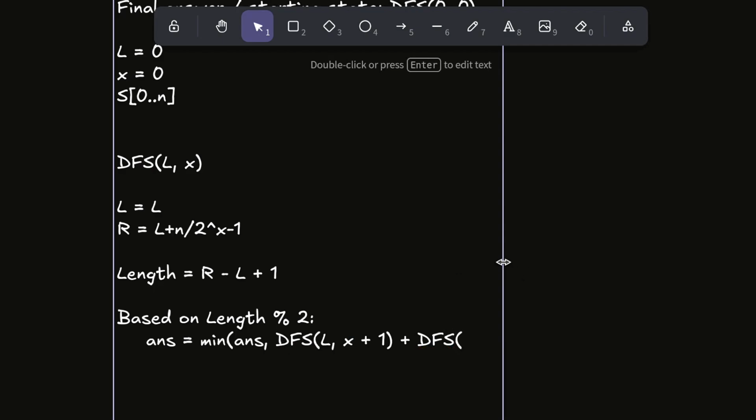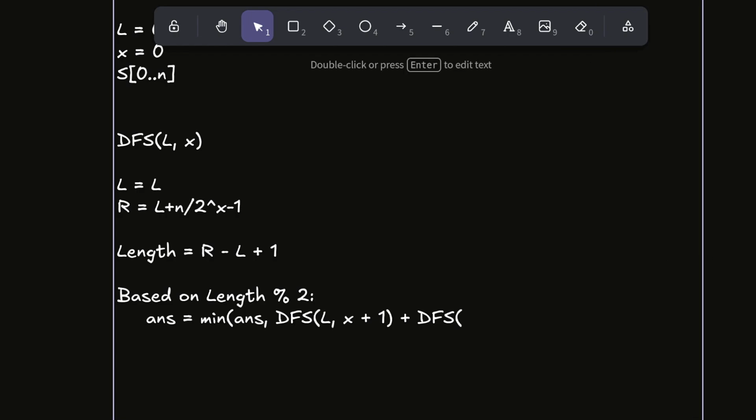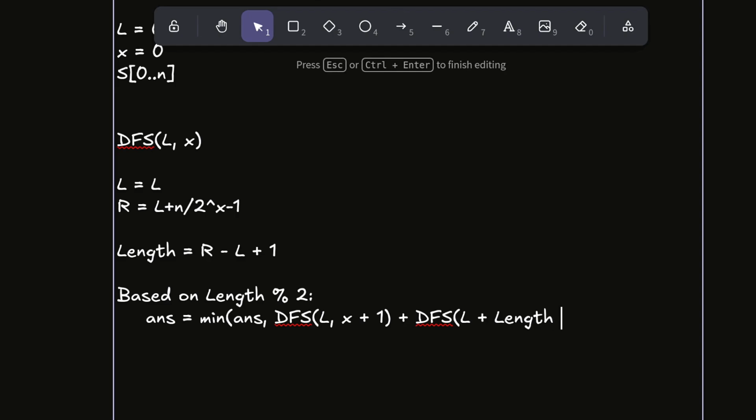So this might be a little bit more tricky. Let me move it here. This one, the right starting point is just L plus the current length divided by 2. The current length is here. If we divide it by 2, it's going to be in the middle. And so on and so forth. You get the idea. So this will be x plus 1 as well. And then finally, we just return the answer.